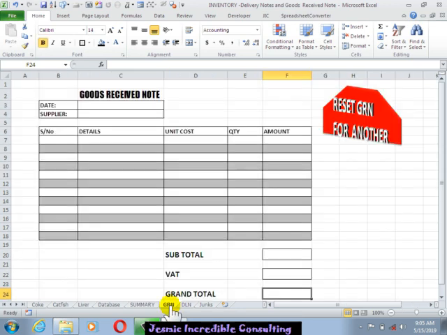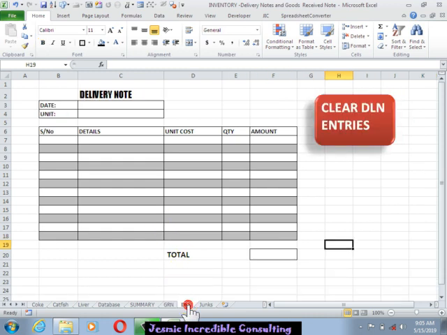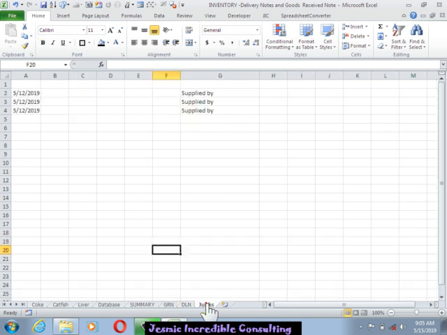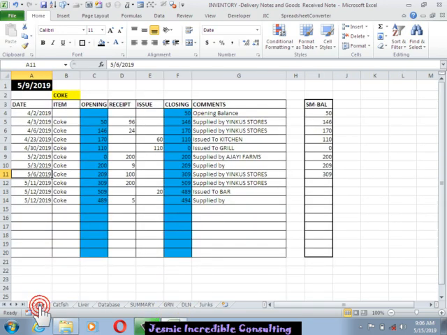So the GRN will report here, that's the goods receive note, and the delivery note will report here. Let's not bother about this last one. It's just to warehouse certain items for ease. Okay, so let's get started.